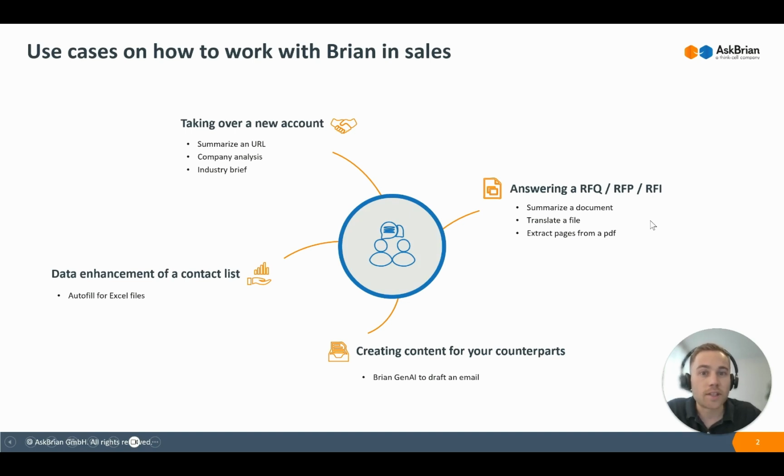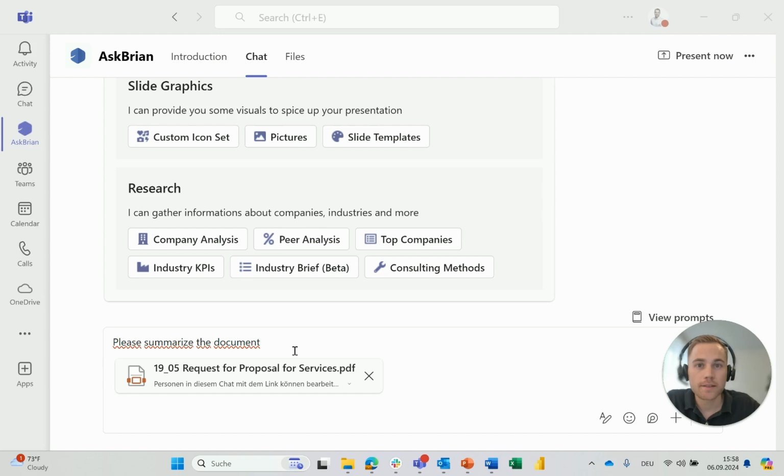The next use case is when you receive an RFQ, a request for quote or for proposal for information, and you see that the document is 100 pages long, has no table of contents, so it would be really time consuming to go through all the information which is in the document. So what you can do with Brian is to simply upload the file or drag and drop it into Microsoft Teams and ask Brian to summarize the document.